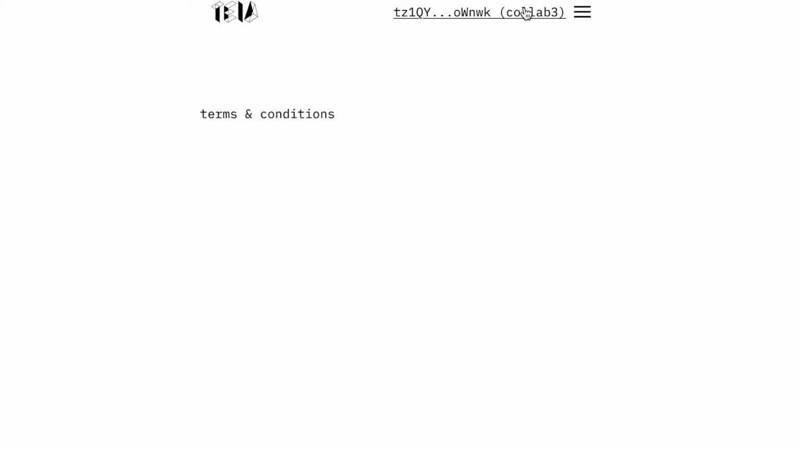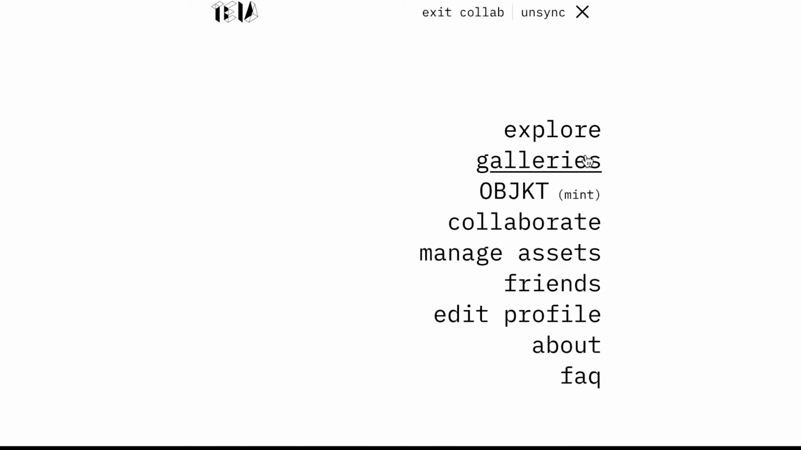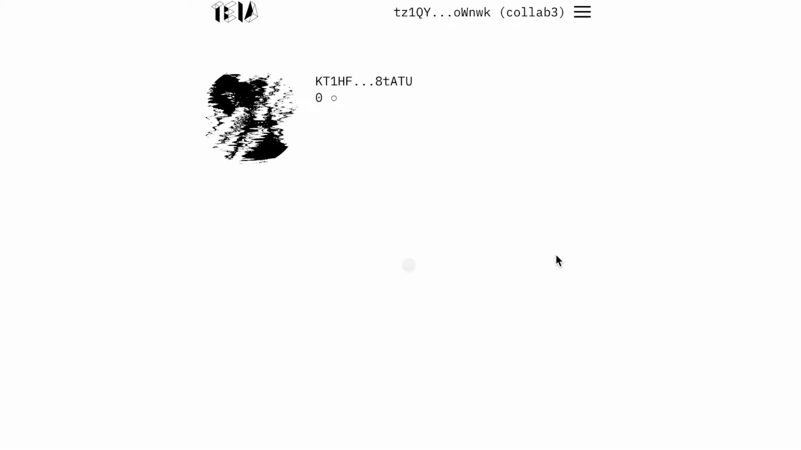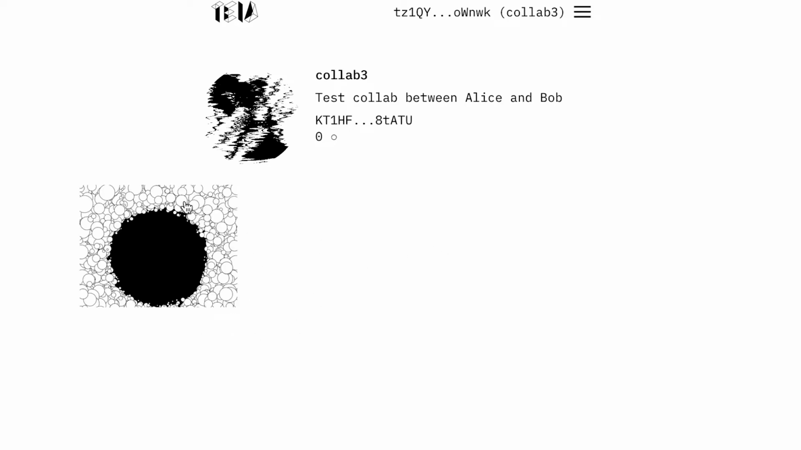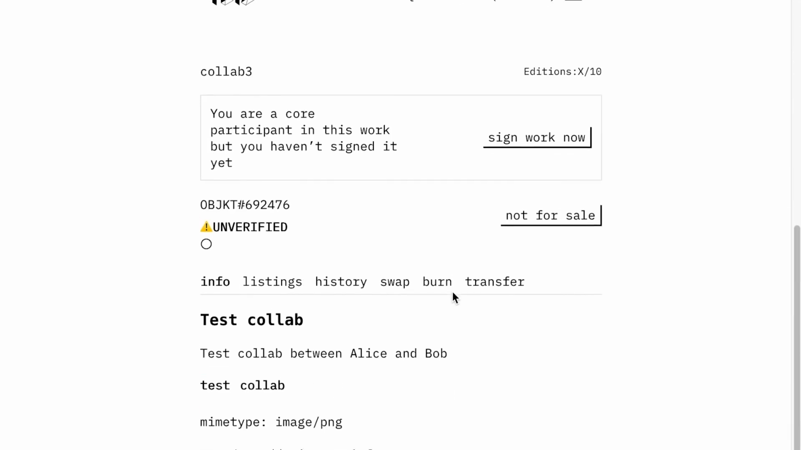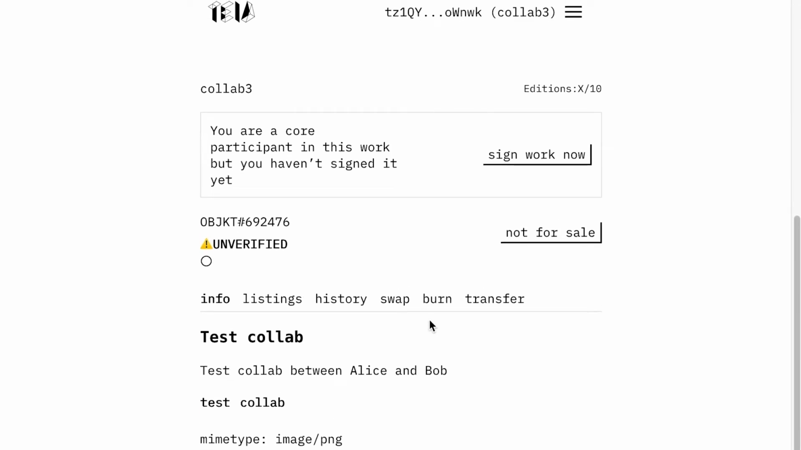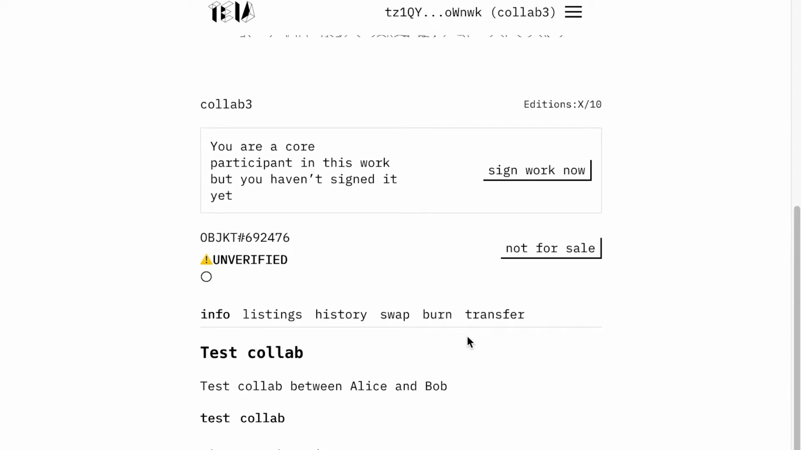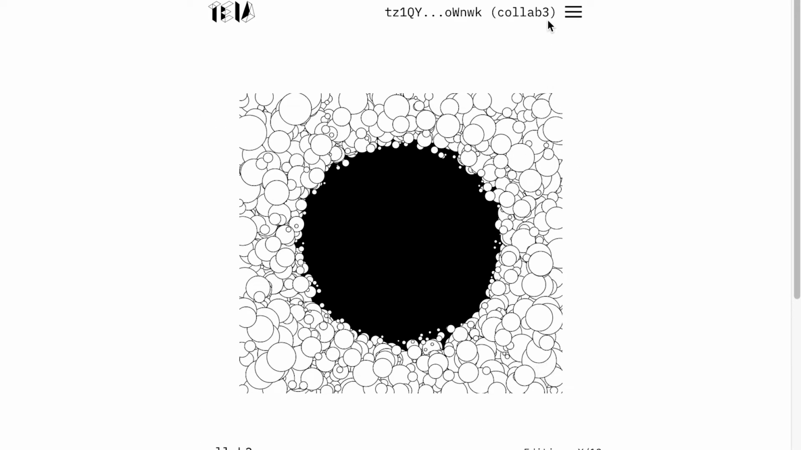So again, still as the collab contract, you can now go into manage assets, and you should be able to see a newly minted object under the collab contract. Now, another thing that you'll find out is that if you want to do anything to this object, you'll have to do it under the collab contract as well. So if you want, of course, to swap it, for example, you will have to do it under the collab contract. But before we do that, let me just switch over to Alice for a second so I can show you something else that's important.